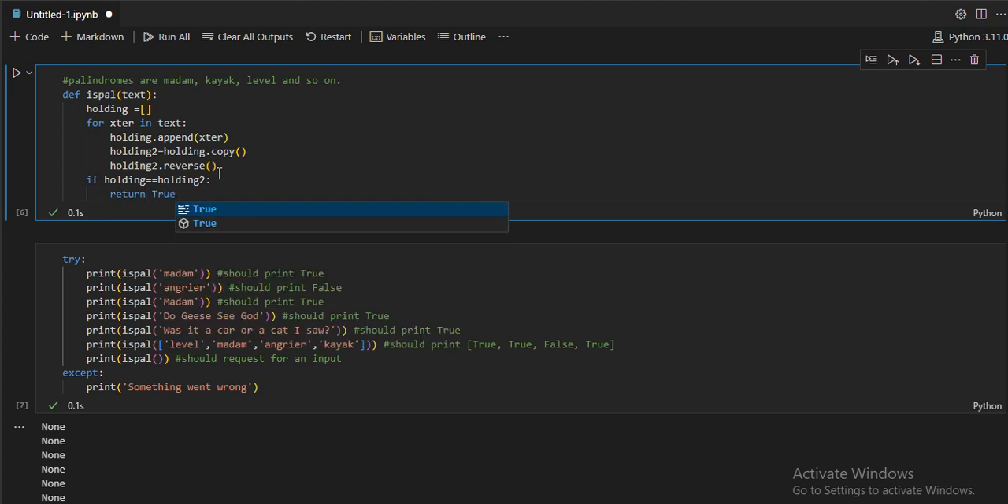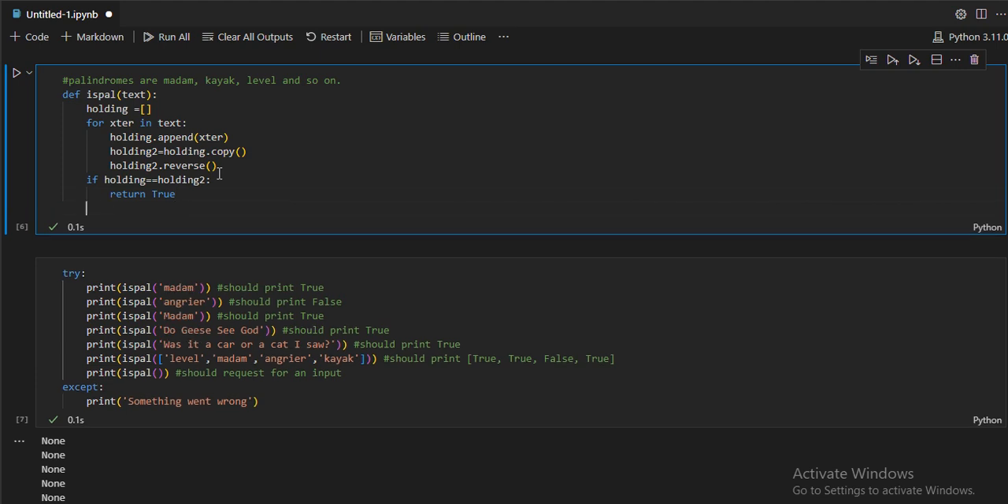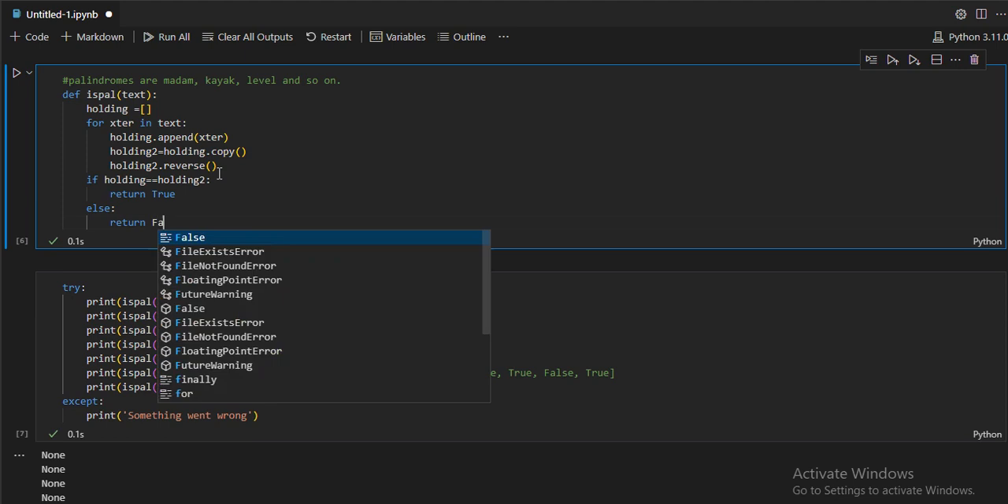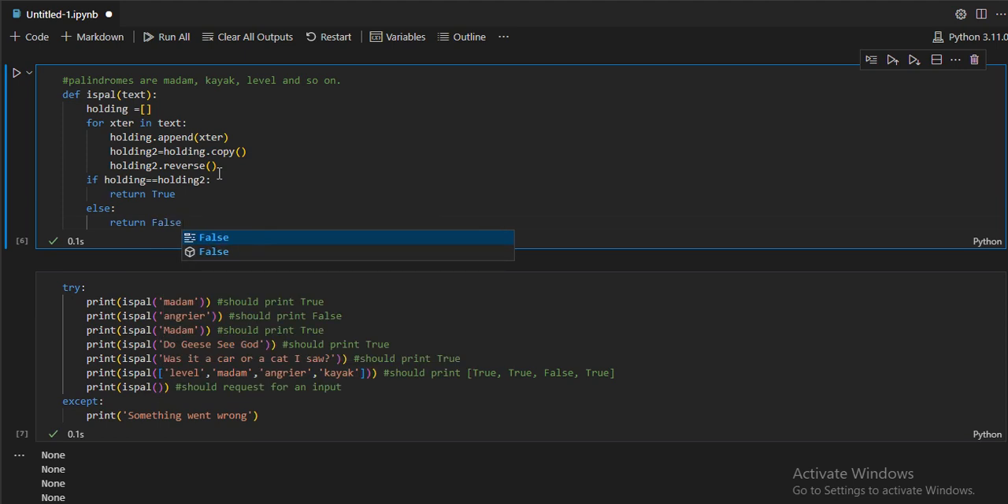true. And what that means is that since I have a list from left to right, and a second list which I have reversed, so now from right to left, if they are the same thing, which means the word reads the same from left to right and from right to left, then return true. Otherwise, return false. So I'm going to say else return false, and then that should be that.